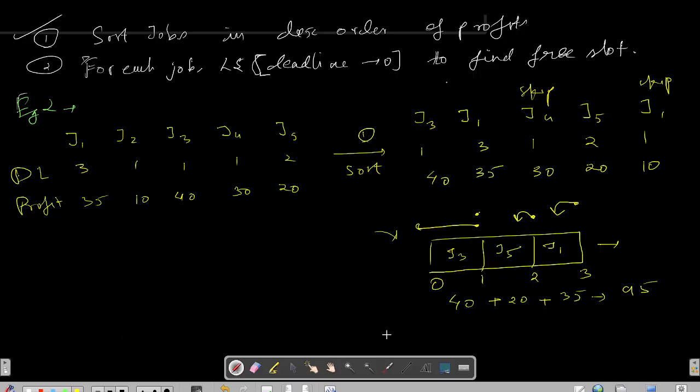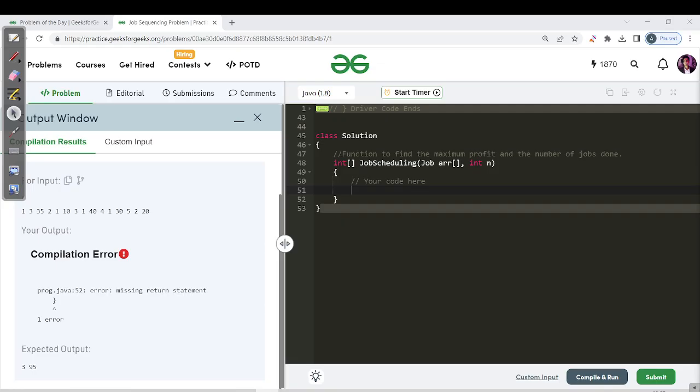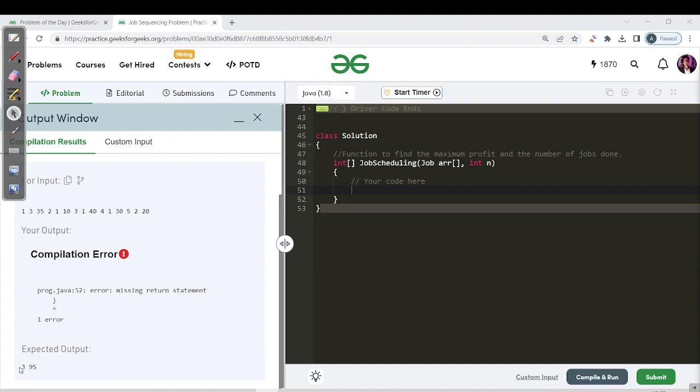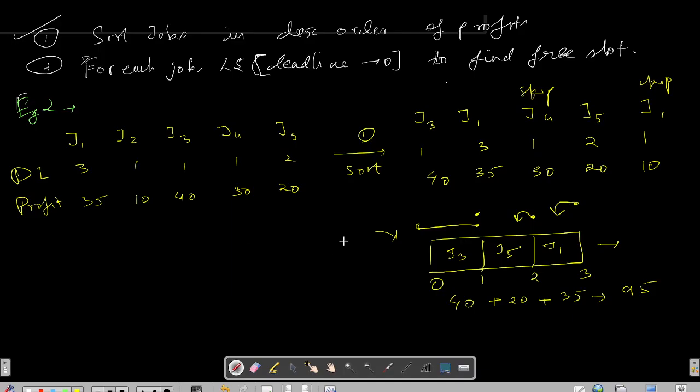Okay. So as you can clearly see, I have run the same input cases for the 5 jobs, and you can see that the 3 jobs have been filled with the profit as 95, right? So okay, let us switch back to our board again.